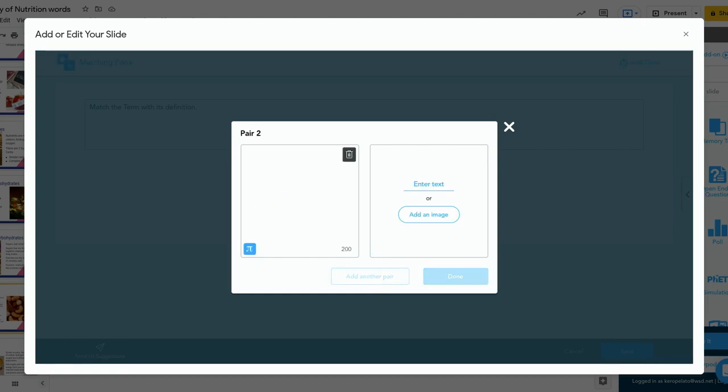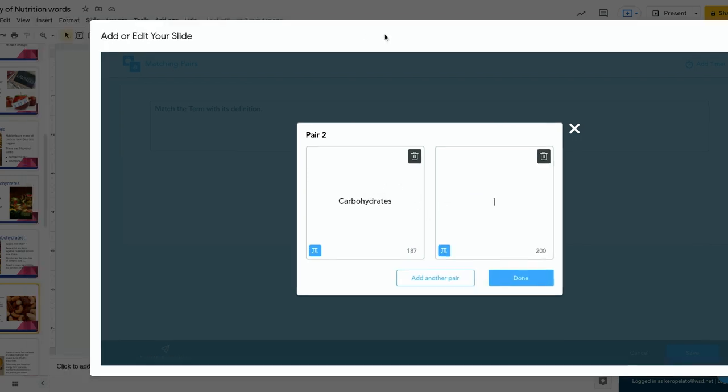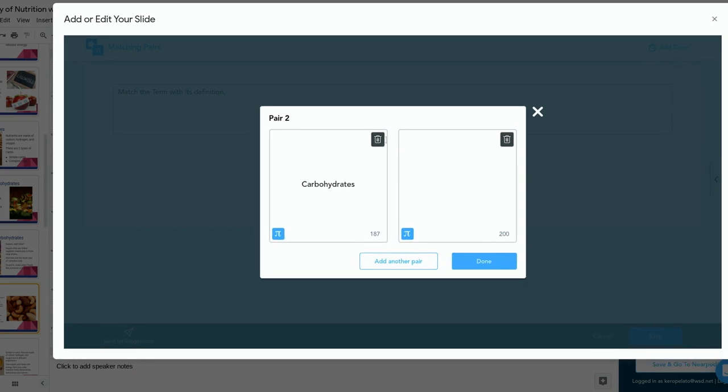It's kind of cool, you can add images. I'm going to add carbohydrates. Made of carbon, nitrogen, and oxygen.